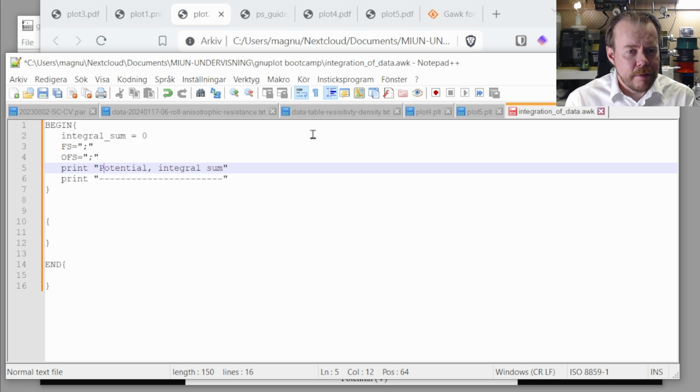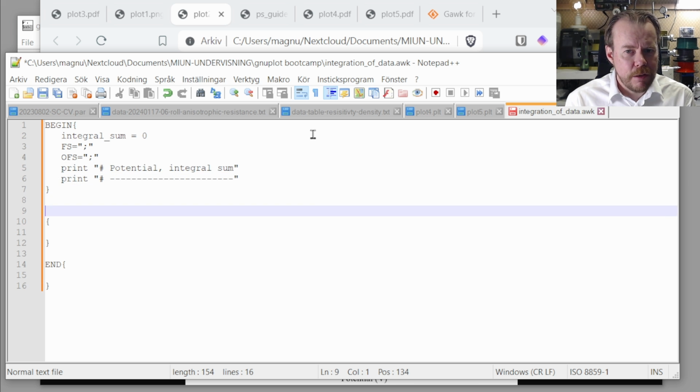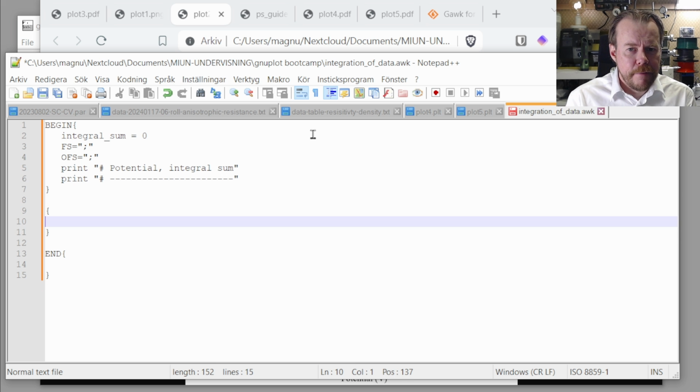But to be more proper syntax, we can actually make this a hashtag, to make it an official comment for gnuplot also. So then it will just ignore these two lines. All right, so then we go into the mid block here, where we are going to add what we do when we are actually processing the data.